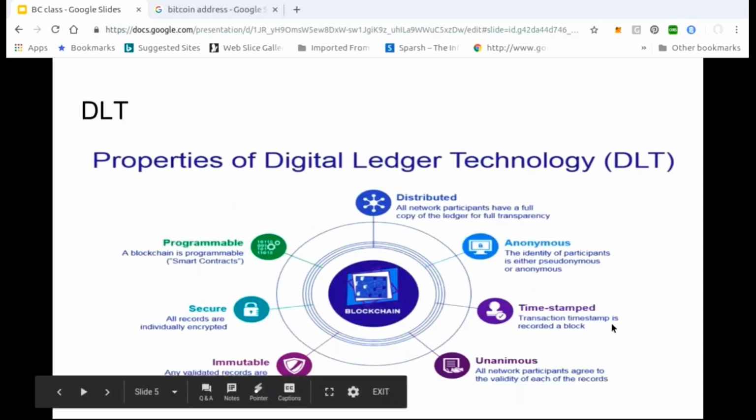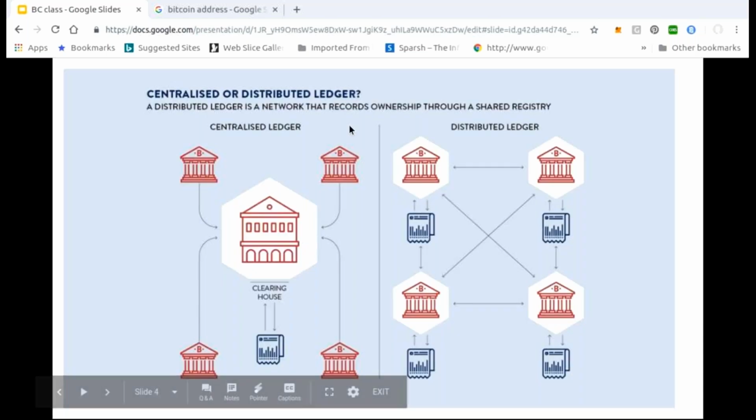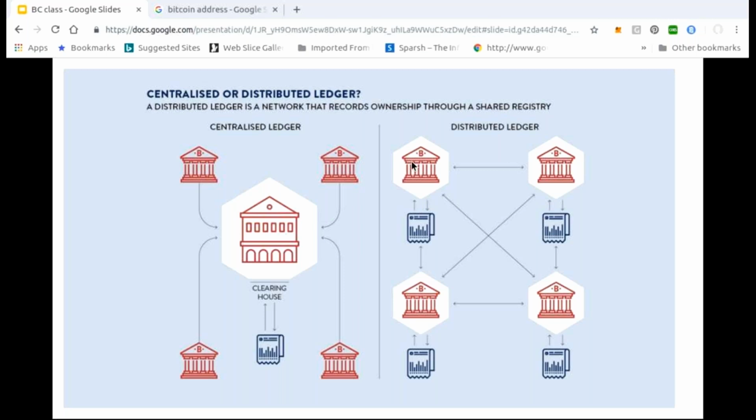Next, unanimous. All the network participants have to agree on whether the transaction is valid or not.